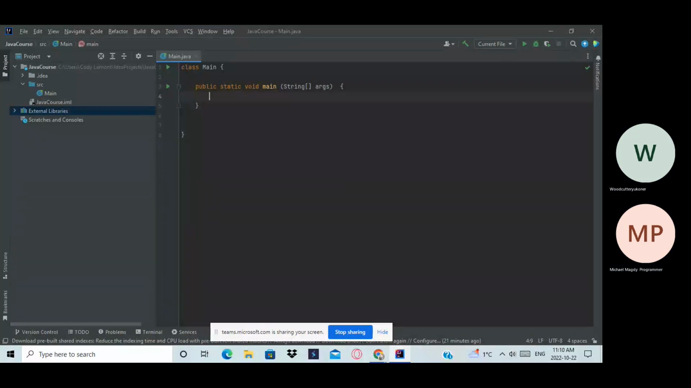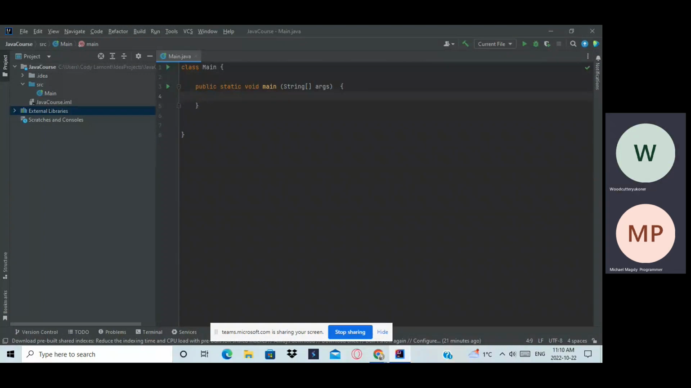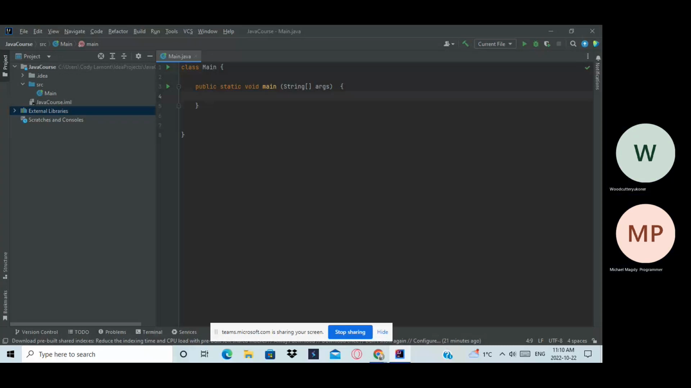Public static void, just ignore it. Type it the same as it is, and we will discuss it later on. Now we are inside the main method, and this code will be executed. So here, let's write the statement that will display hello world on the screen. Do you remember how we can do this?